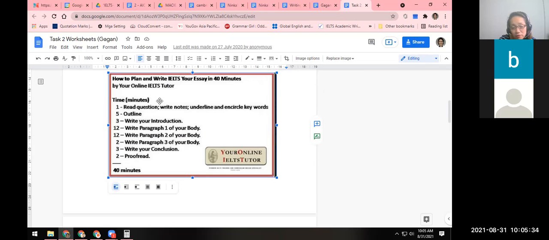Now, this guideline here, it's something I created for my students because personally, this is how I do it. Okay, for instance, in writing task 2, you only have 40 minutes to write your essay. So how do you break down the 40 minutes? You have 1 minute to read the question, write notes, underline, and circle keywords. 1 minute only. That's the reason you're preparing. And maybe at first you're slow, but as you get used to it, it becomes automatic to you. So you actually do it faster.